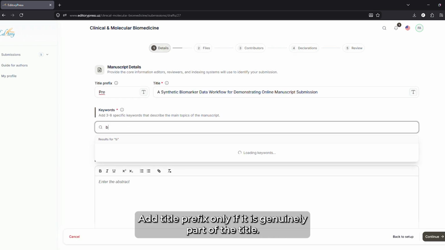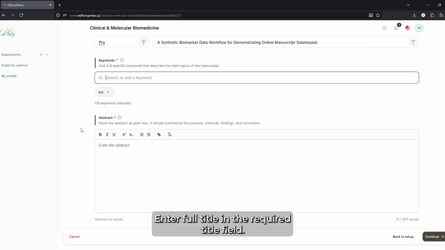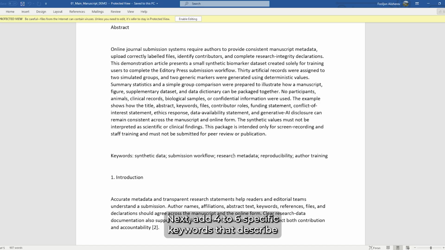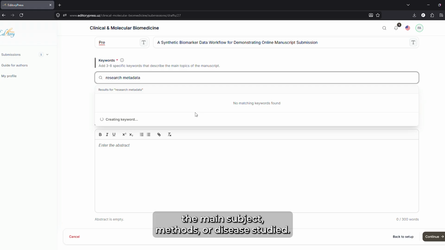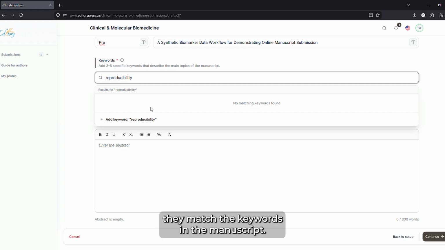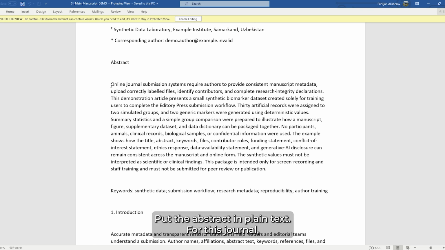Add a title prefix only if it is genuinely part of the title. Enter the full title in the required title field. Next, add 4 to 6 specific keywords that describe the main subject, methods, or disease studied. Avoid keywords that are too broad, and make sure they match the keywords in the manuscript. Put the abstract in as plain text.